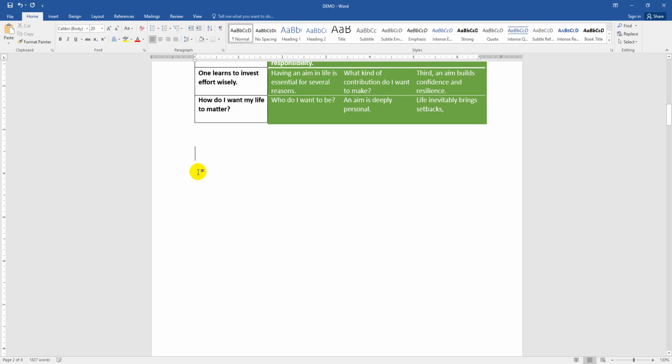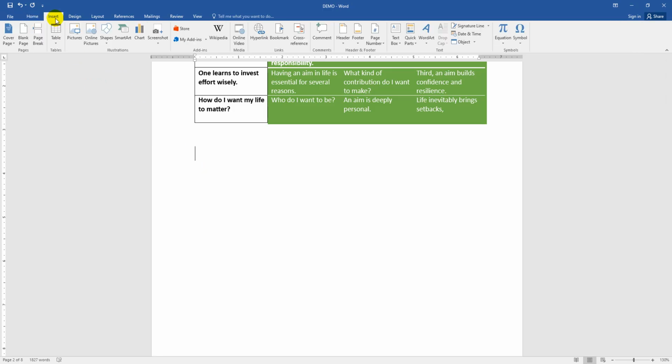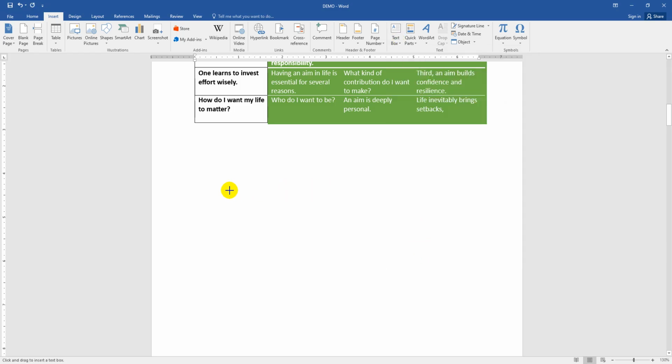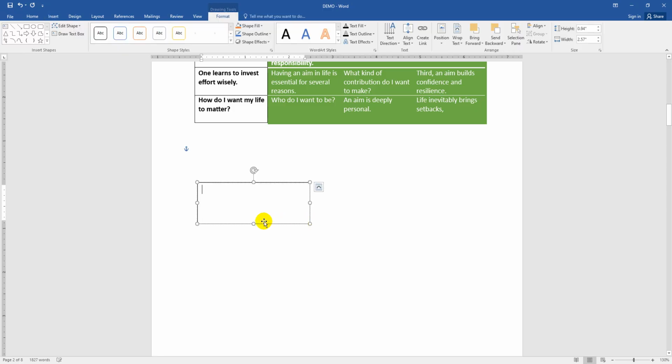Now I am creating multiple text boxes. Go to the Insert menu. Click this Text Box option. Then choose Draw Text Box. Now I draw a text box. Then write anything. You can write anything.